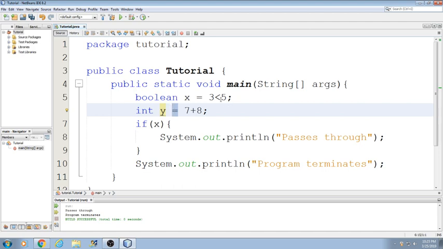But I think this may be confusing in the next couple of videos as we go over relational operators, and we need to distinguish the difference from the assignment operator. So this is just a pre-prep for the relational operators. Just another example with the assignment operator.